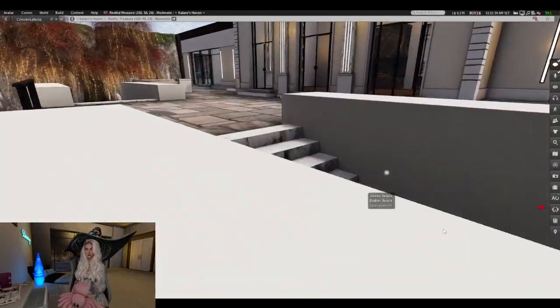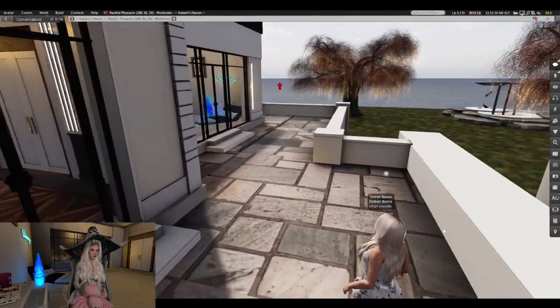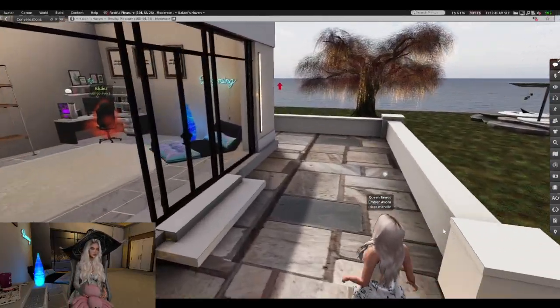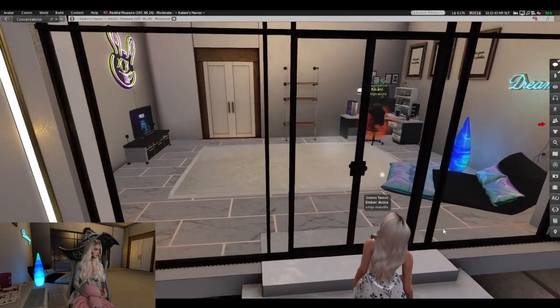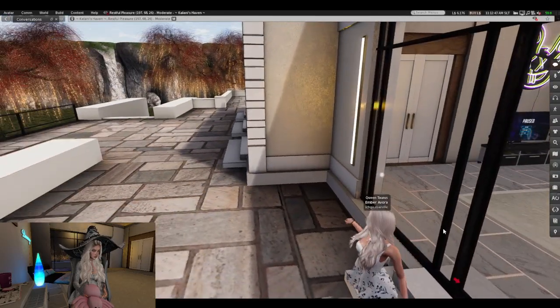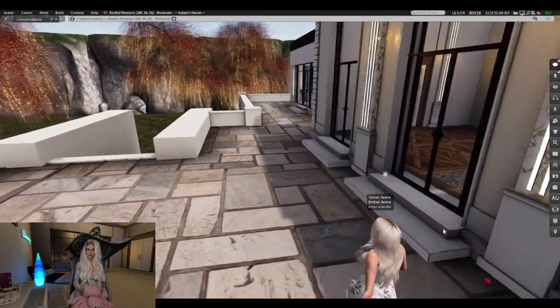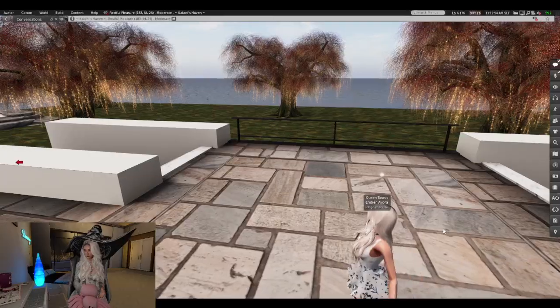This is my mansion, by the way. Oh, look, there's my avatar in there. Hi, Kalani. So as you can see, this is the gaming space, but we're not gonna get too deep into that. I'll do a home tour at a later date. This is just specifically about land.